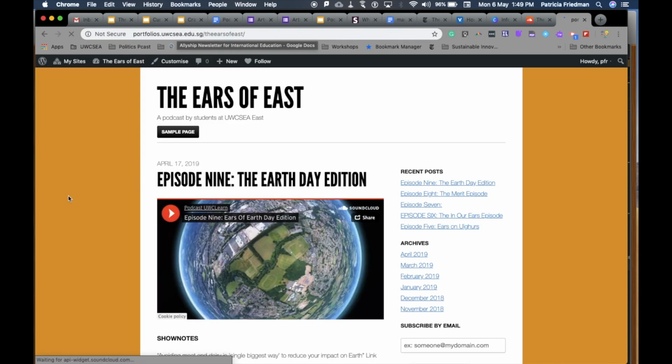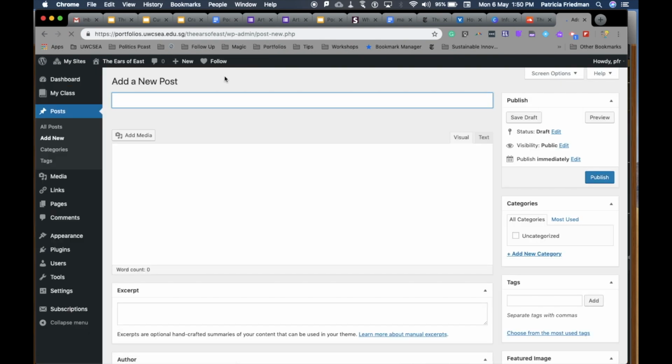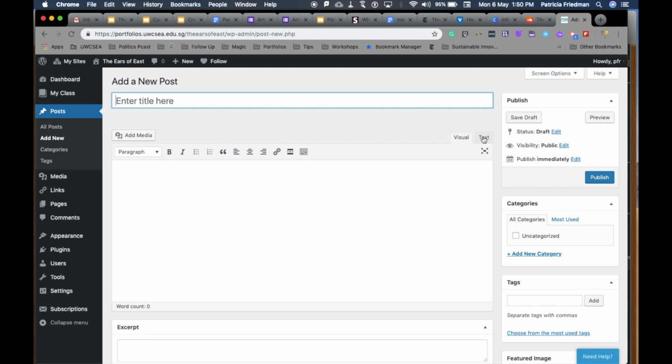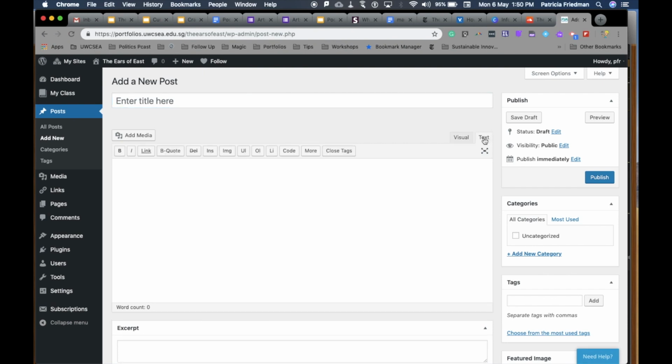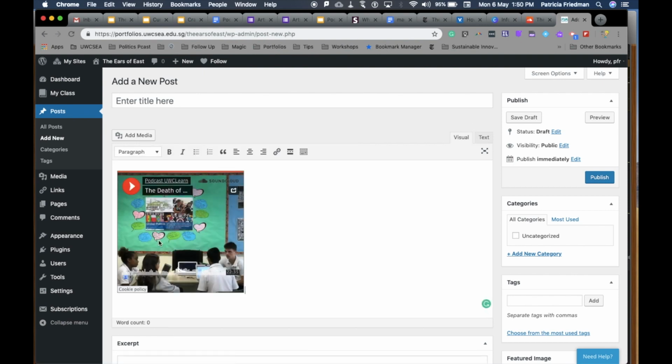And then once I come over to, this is the portfolio or the blog for the Ears of East site, I would embed that code in a new post. So I come up to New Post. And the important thing to remember about any embed code is that you do need to hit the text tab over here. So once I do that, it's in text, I go back to visual, it will embed. So again, that's any content that you want to embed. That's how you go about doing that.